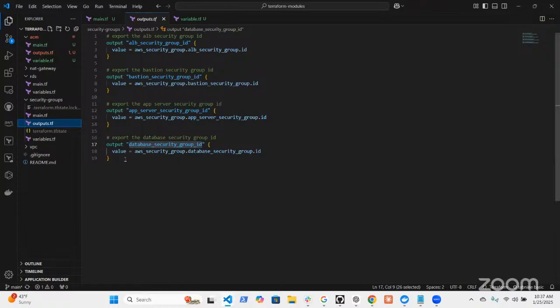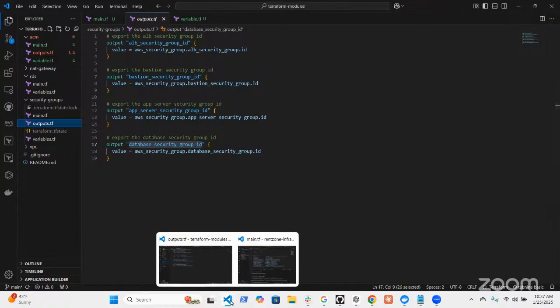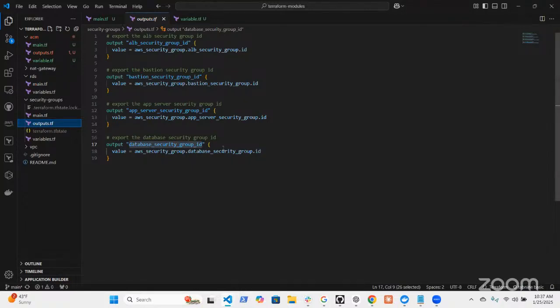So here you have database security group ID, and that is pointing to your AWS database security group ID. So copy that. I think it is just a typo somewhere. So we just need to pinpoint it. Just copy this. Copy that one.